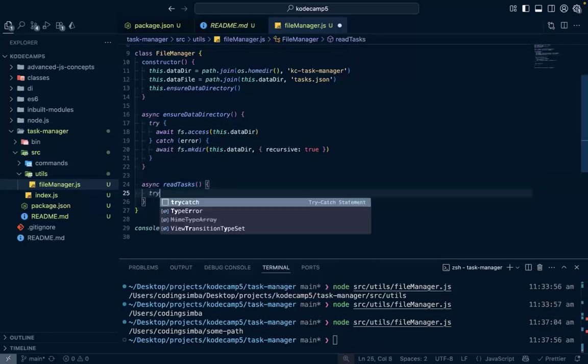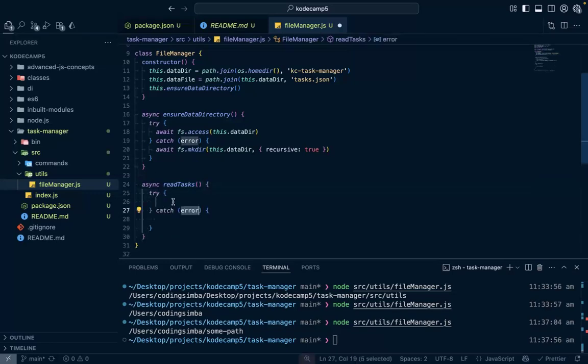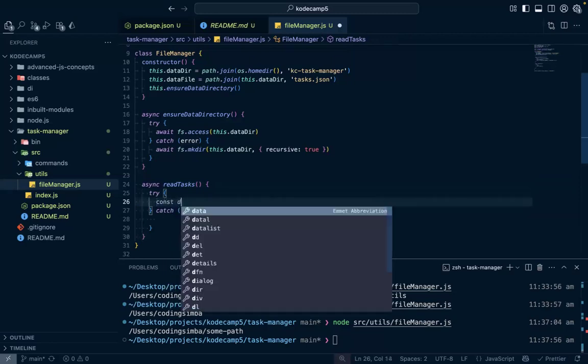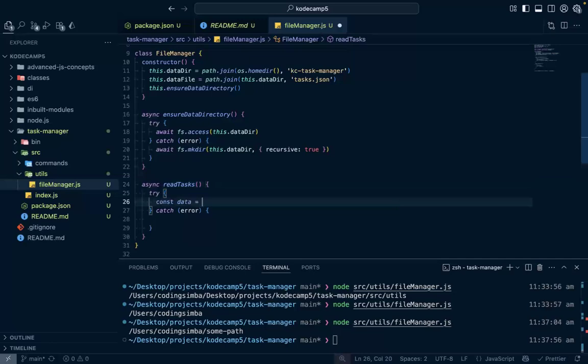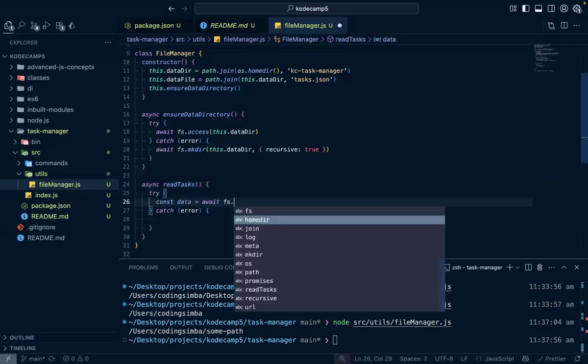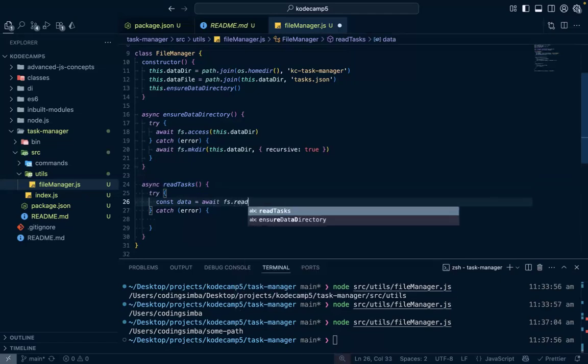So we add a try catch block. In the try, we say const data is equal to await fs.readFile. For some of us that attended the previous class, we already know what readFile is. Which file do you want to read?